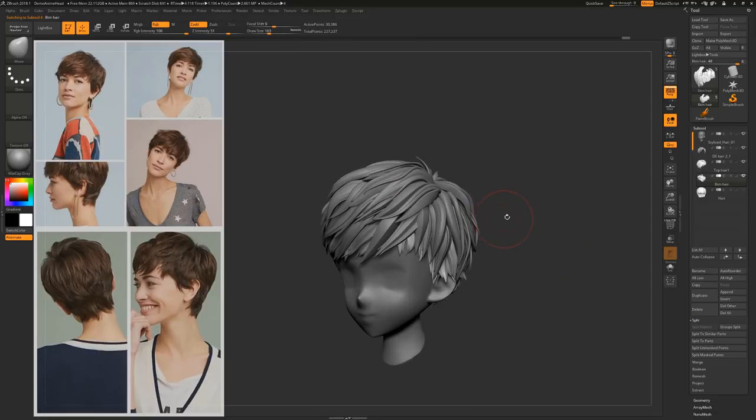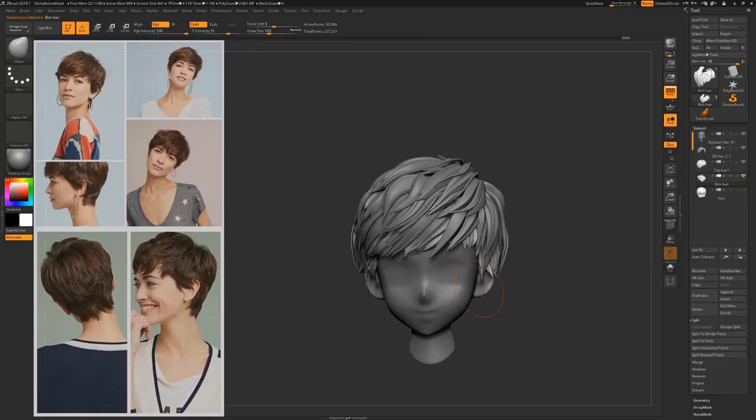So this is kind of my process for creating stylized hair. I hope you found it helpful, and I'll see you again in the next video.